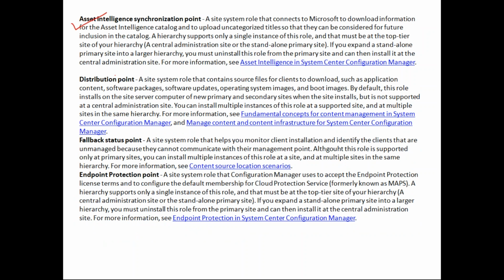Now, the asset intelligence synchronization point I was talking about does the categorization. One set of applications like Google Chrome, Firefox, UC Browser will be in the browser category. Similarly, you will have VLC media player, VX player, MX player, and Windows Media Player. They will come under the player family, right? So asset intelligence does the categorization for all the applications which you have in your organization.